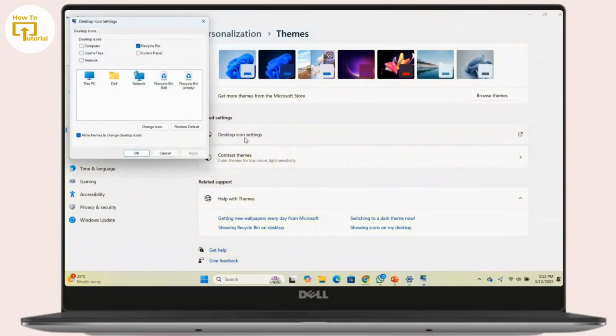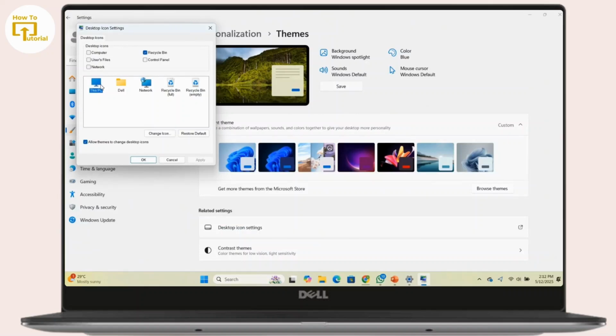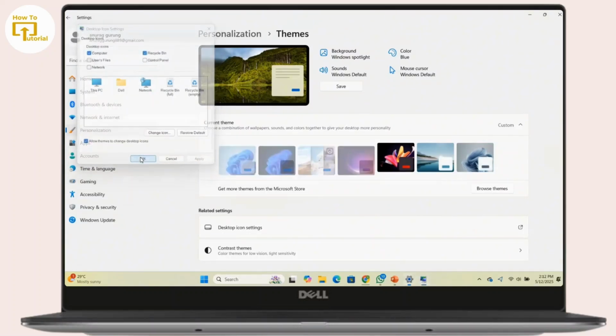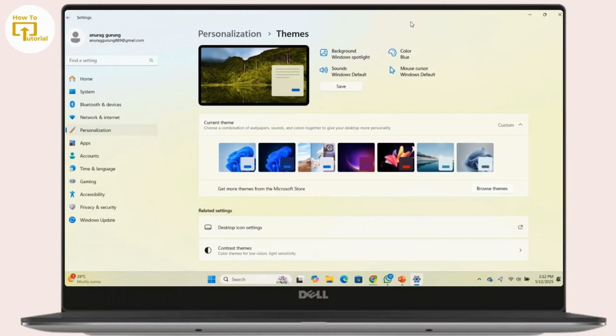Now from here, you will see a list of system icons, so simply check the box next to Computer, and this is the This PC icon, and any other icon you would like to show. Once you have done that, click Apply and hit OK. And that's it. Now the This PC icon should appear on your desktop.